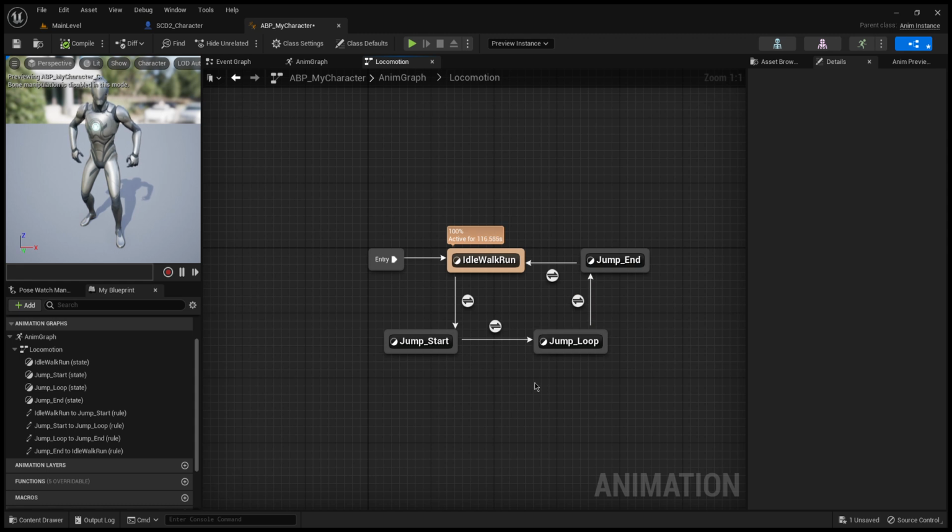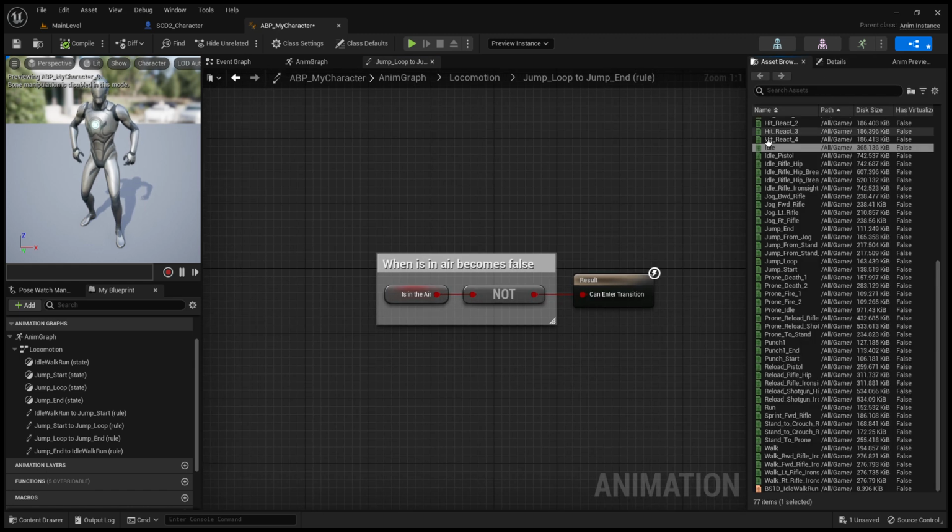So then the next thing is, after jump loop, you're gonna go to jump end. Again, you're only gonna start with this. This is a comment I put in here. When it is in the air becomes false, because obviously if you're going back down to the ground, you're in the air. But when you're not in the air, then you're going to be back on the ground, right? So that's why that's important.